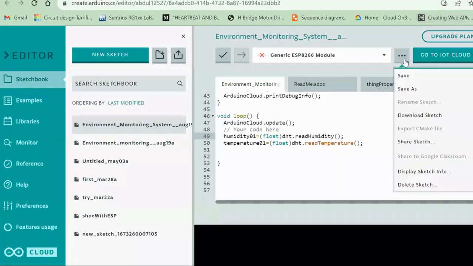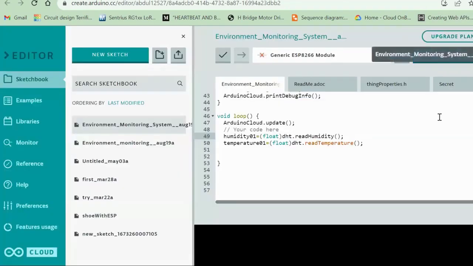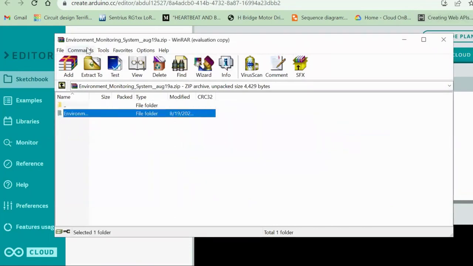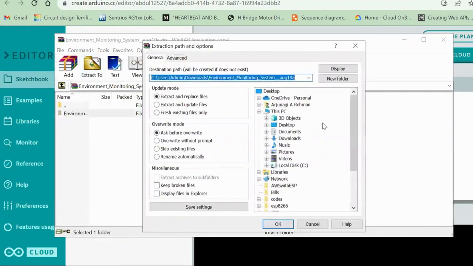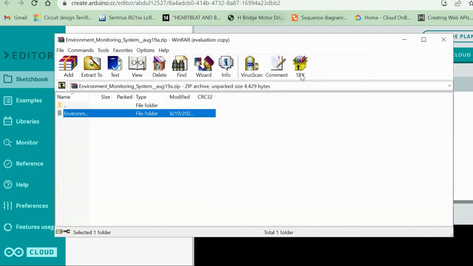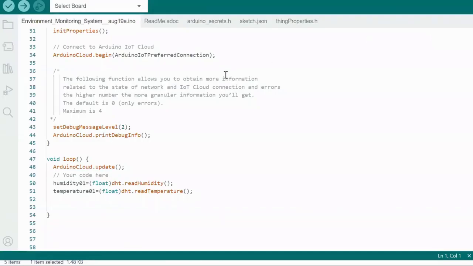Okay. So now let's just download this sketch like this. Okay. It will download the sketch. Now we need to extract this sketch. So let's extract it. So I will select download. You can extract anywhere you want. Okay, it is extracted. I will just open up the sketch by going to that location. Okay. So I open the sketch.